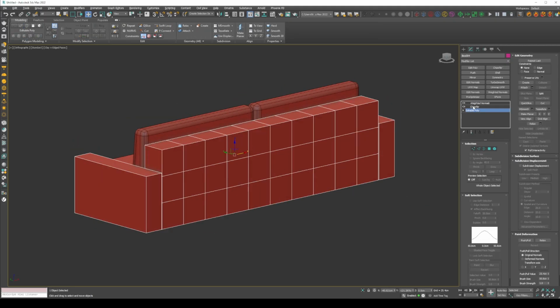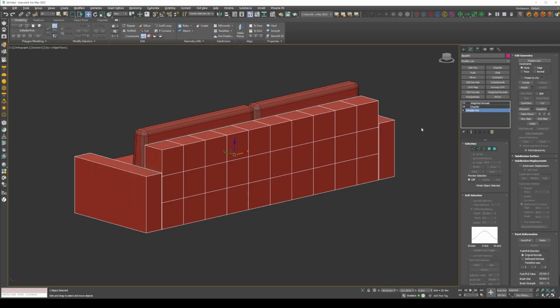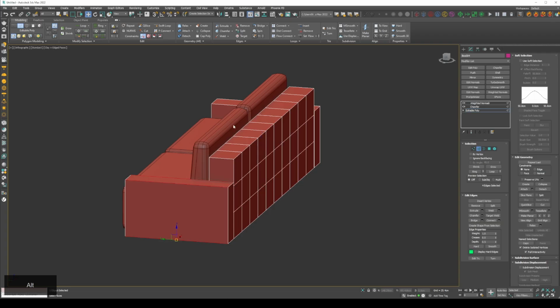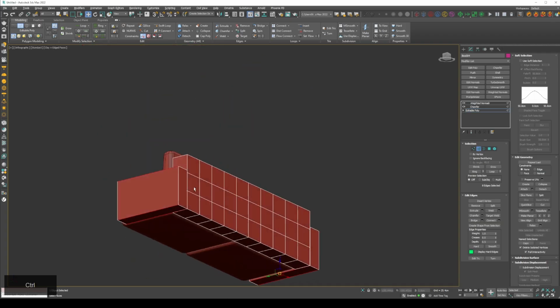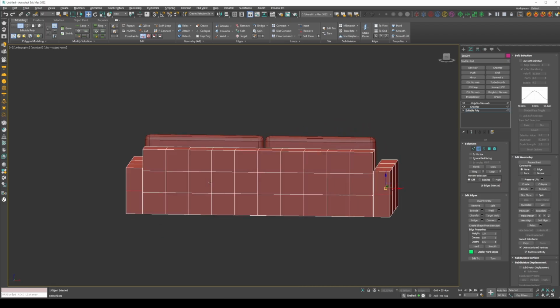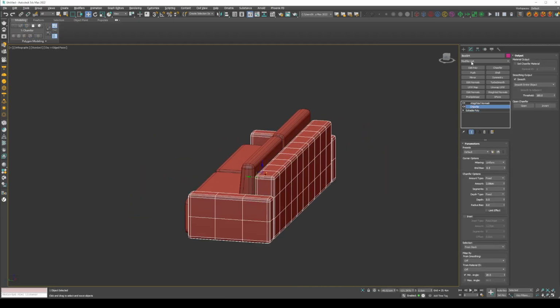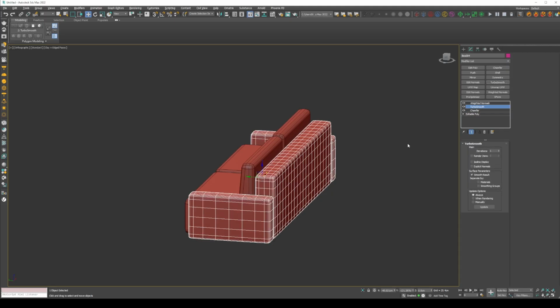Now go back to chamfer. Actually, we didn't add on these sides. Select this ring and add one. Now go to chamfer, go to turbo smooth.